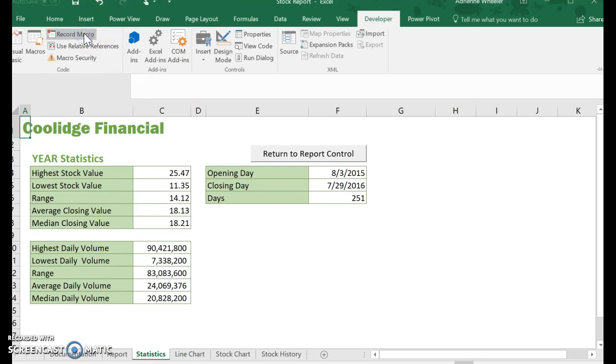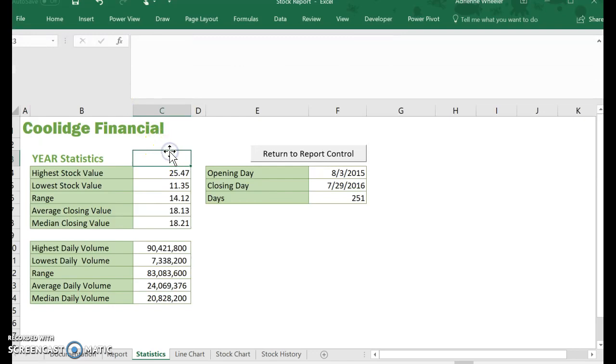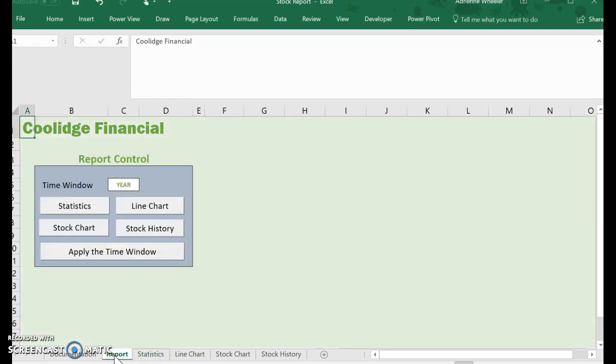All right, now click somewhere else in the statistics sheet. Any place else is fine. And then go back to the Report tab. And now let's just run our macro.